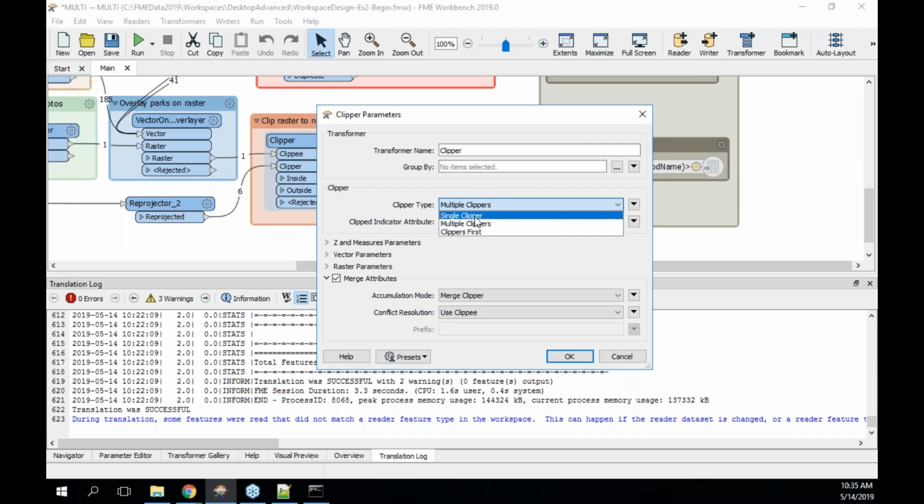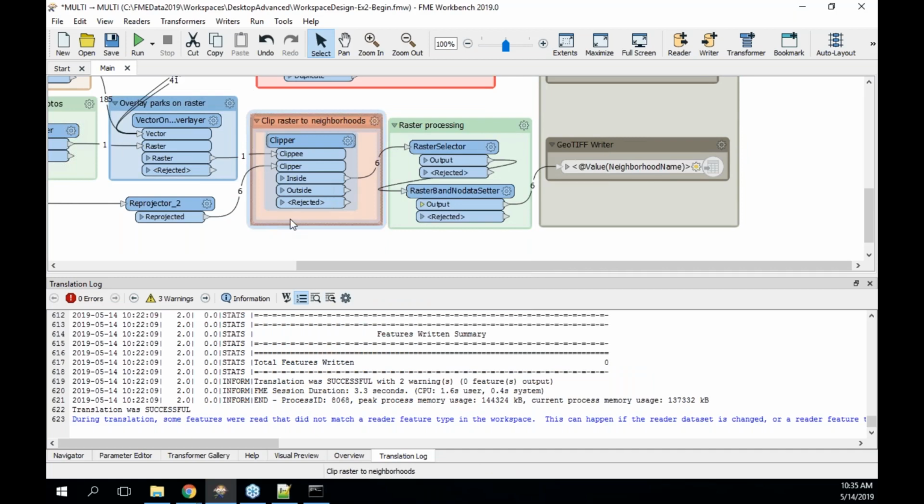But if I click on this, there's this option here, clippers first. Now, for this particular translation, this would make no difference whatsoever. I only have a single feature coming in. But let's actually just talk about this a little bit. With a transformer like the clipper, all my clippies and my clippers have to be within this transformer before it can pass the next feature out. So it's going to be storing all the features in memory. And again, as I mentioned, if you eat up all your memory, you're caching to disk, that hurts performance.